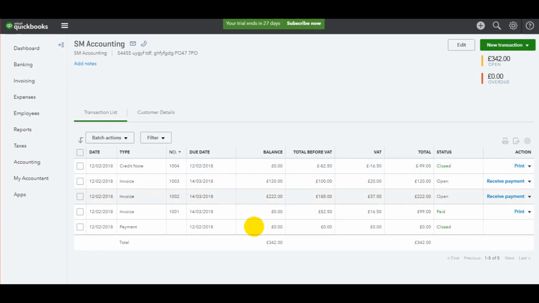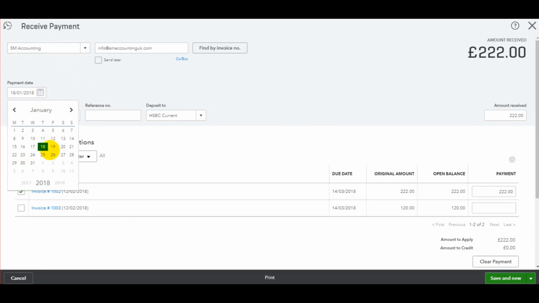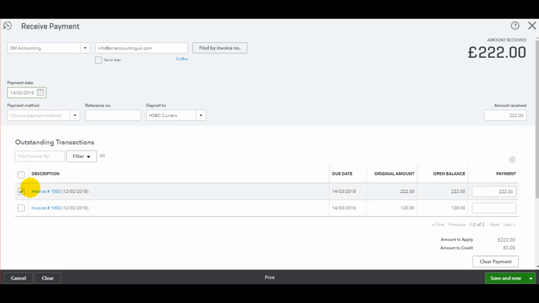There's two invoices outstanding. If you need to record a payment from SM accounting, so a bank receipt, all you need to do is find the relevant invoice and click receive payment. If you click on that, you're then taken to the receive payment screen. We have SM accounting, the customer at the top here, payment date. Let's say it was made today, which is the 13th of February.